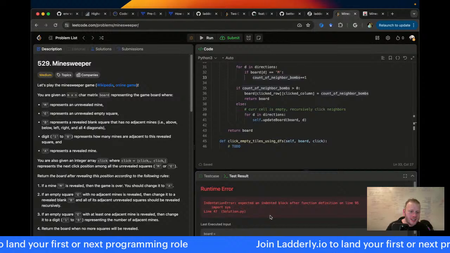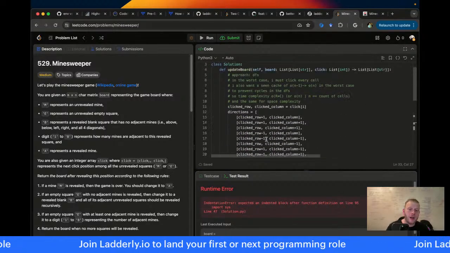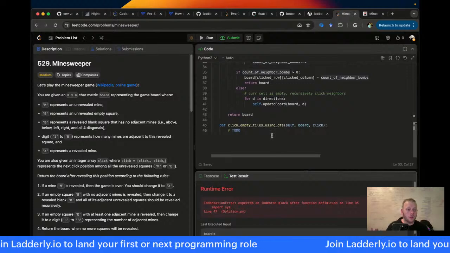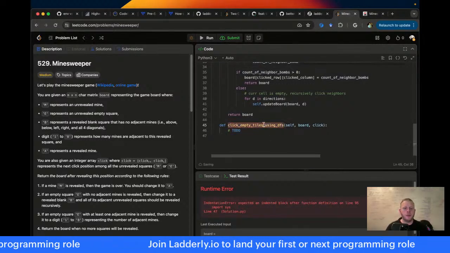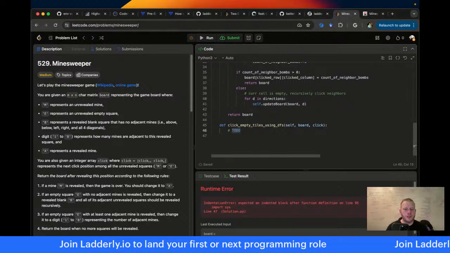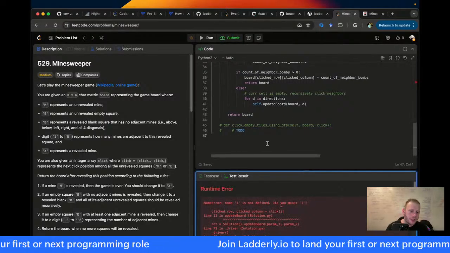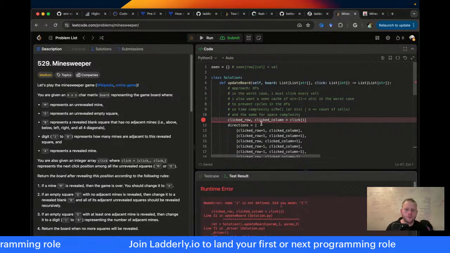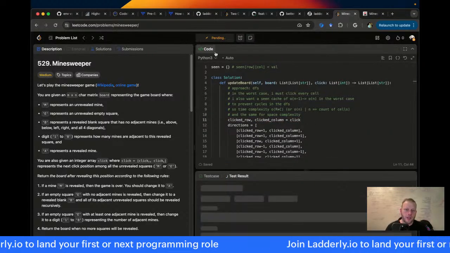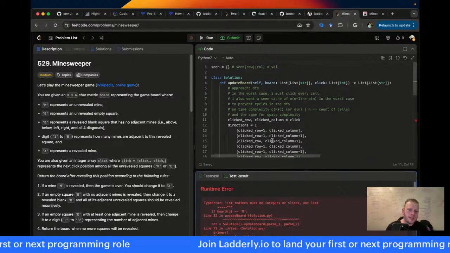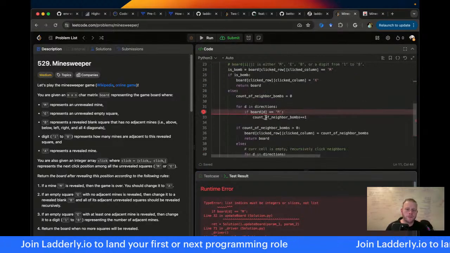So expected an indent block. Oh, the curses of using Python. On line 95. Oh, let me go fix line 95. I hate programming. Click empty tiles using D. Okay, do I even need this? I didn't end up using that, did I? I is not defined. Right. List indices must be integers or slices, not list.